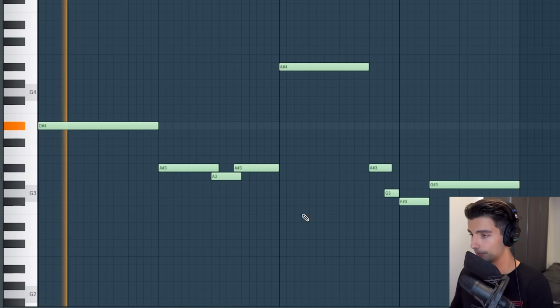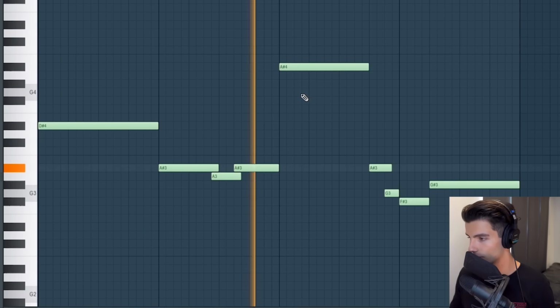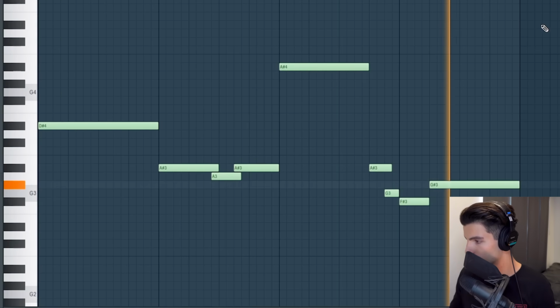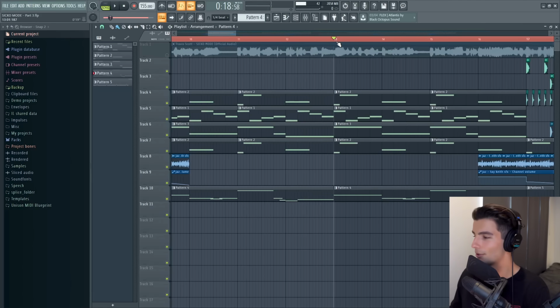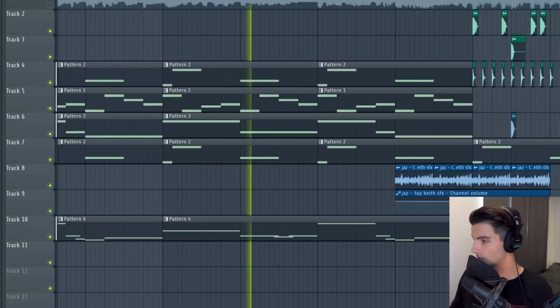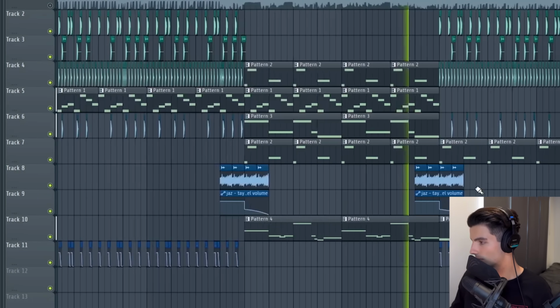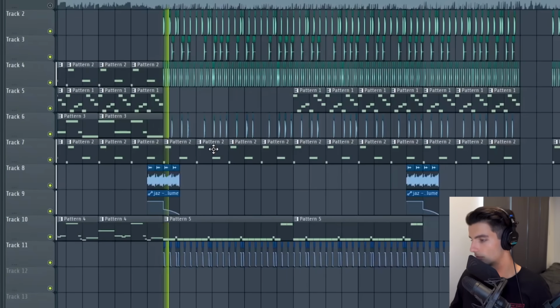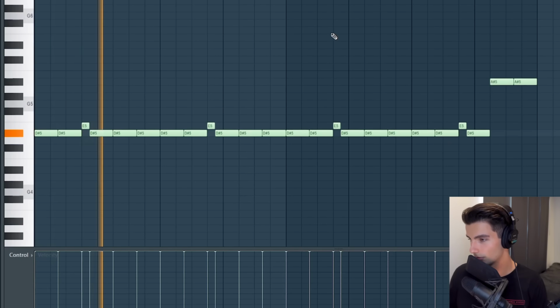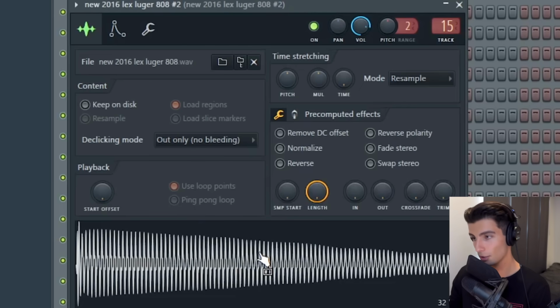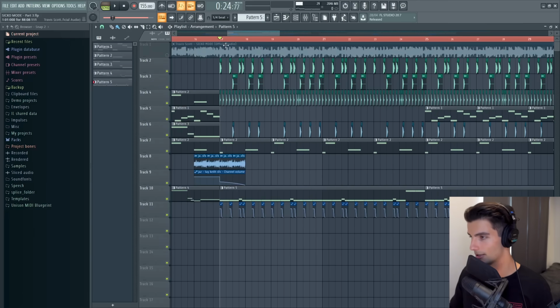Then we have the sub. Everyone knows and loves this preset after Metro Boomin championed it in one of his interviews. It's the Prid sidechain bass. So altogether it sounds like this. Then in the drop we have this 808 that plays at the same time as the kick. This is the 2016 Lex Luger 808, and it sounds like this in context.